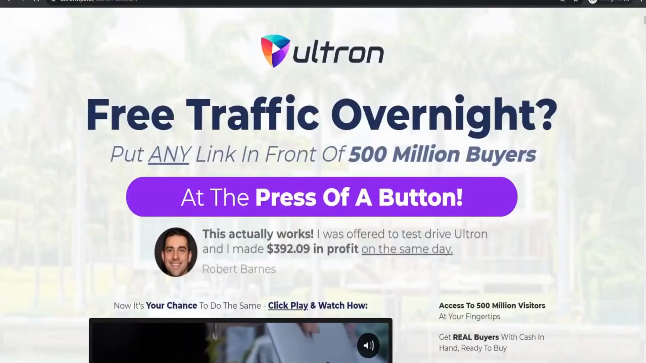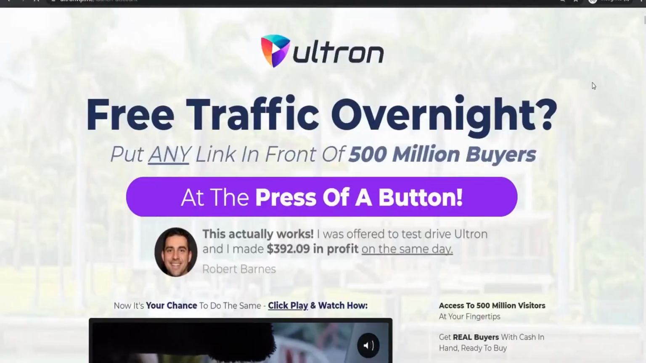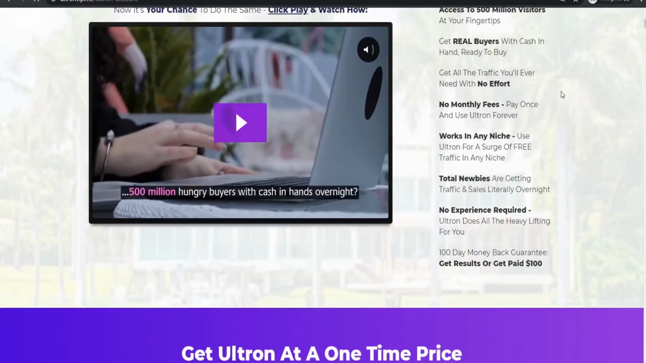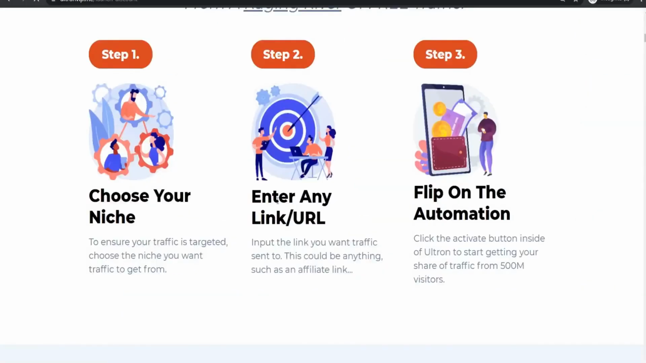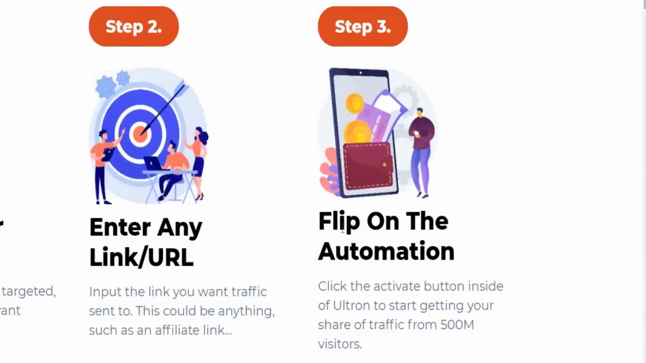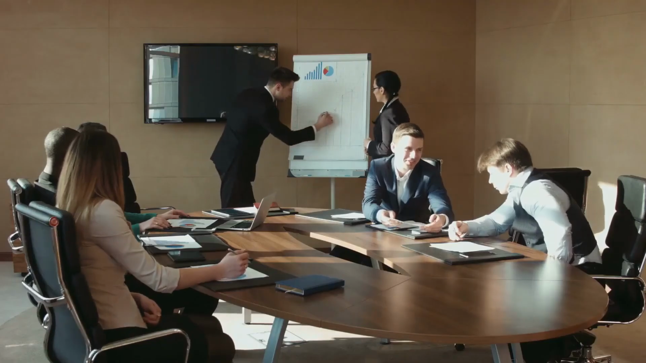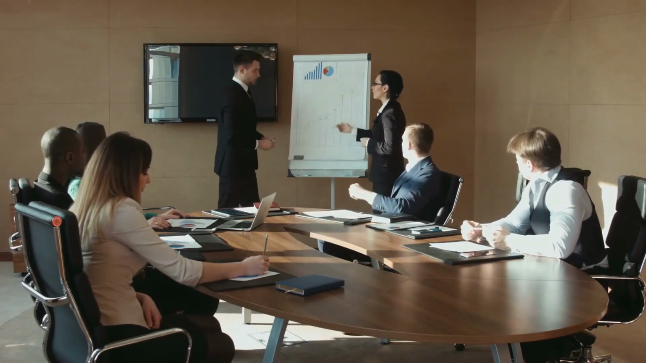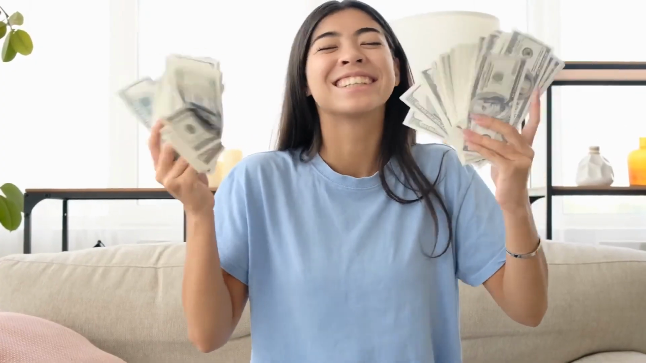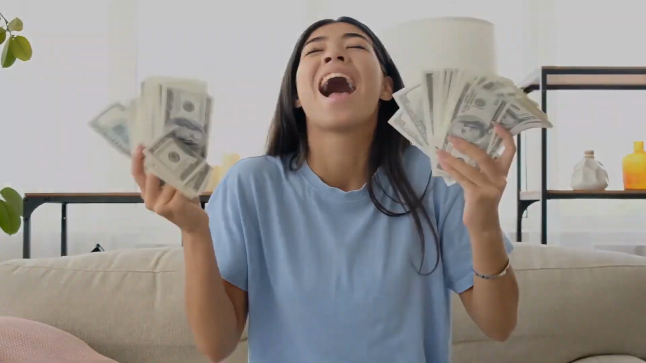You may sign up at ultronvip.me, and as you can see from the beginnings, it's a really simple process. Choose your niche, whether it's fitness and inspiration or motivation or whatever you choose, enter the URL, and flip on the automation with a single click of a button. And that's it. A good number of people from all over the world have already had great success with this spot and earning great income, so I suggest you start now.